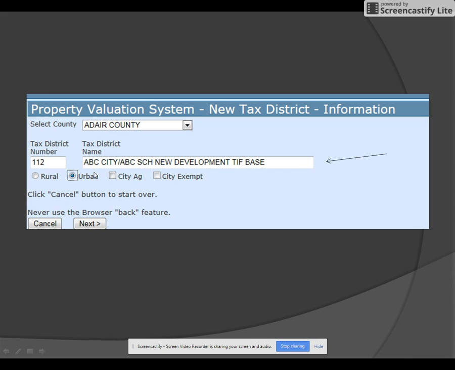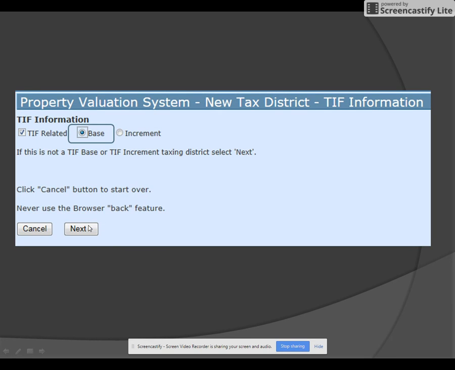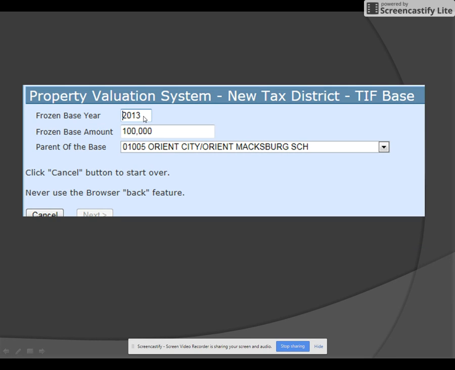So here we're going to use our naming convention and do ABC City, ABC School, New Development TIF Base, and this is within a city, so it's urban, right? Then you do Next. It is TIF related in this case, and it's a base district, and you do Next. You're going to want to know the frozen base year, the frozen base amount, and the parent of the base. So where is this happening? Like where is this value being pulled from as far as what's going on with this TIF?